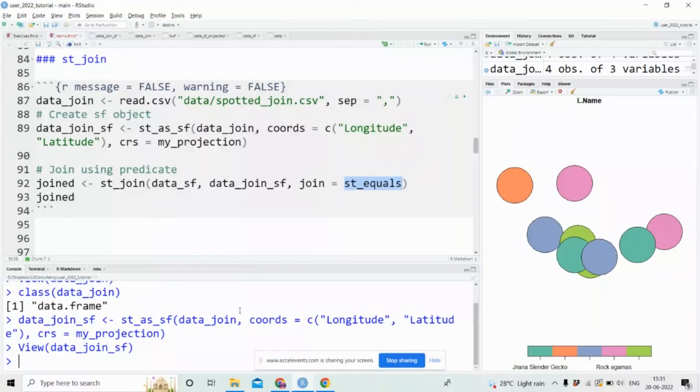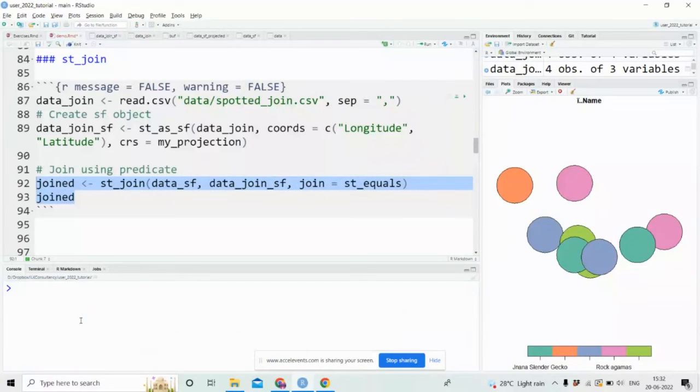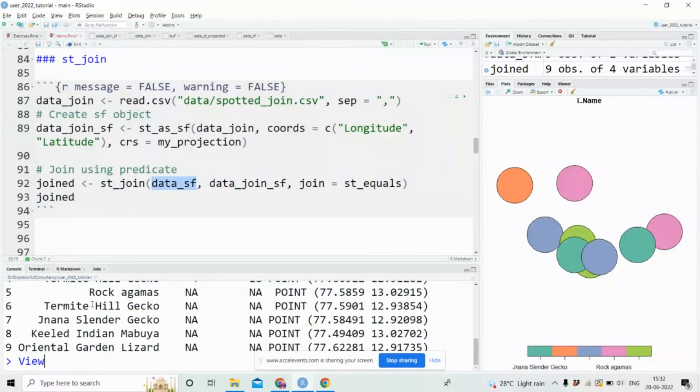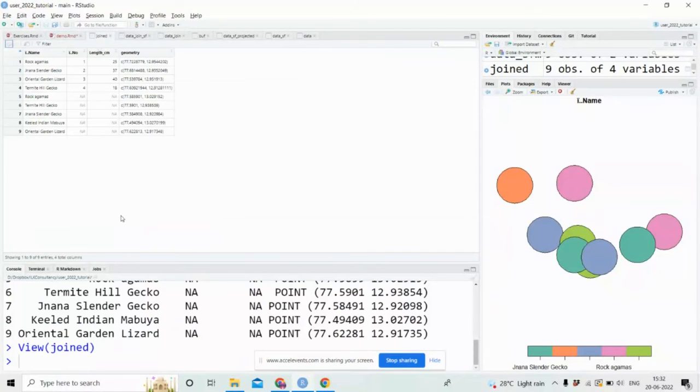Now the predicate which I'll be using here is st join, but what should it join on? So I'm saying that the join should be based on st equals. There are many predicates like this: st nearest, st equals, st equidistant, etc. Equals, as in the latitude and longitude geometry should be exactly equal for this to join. So it works like a left join. Whatever is available here remains, and whatever matching feature is available in this will be added to the first data, a simple feature. So let's see how it looks.